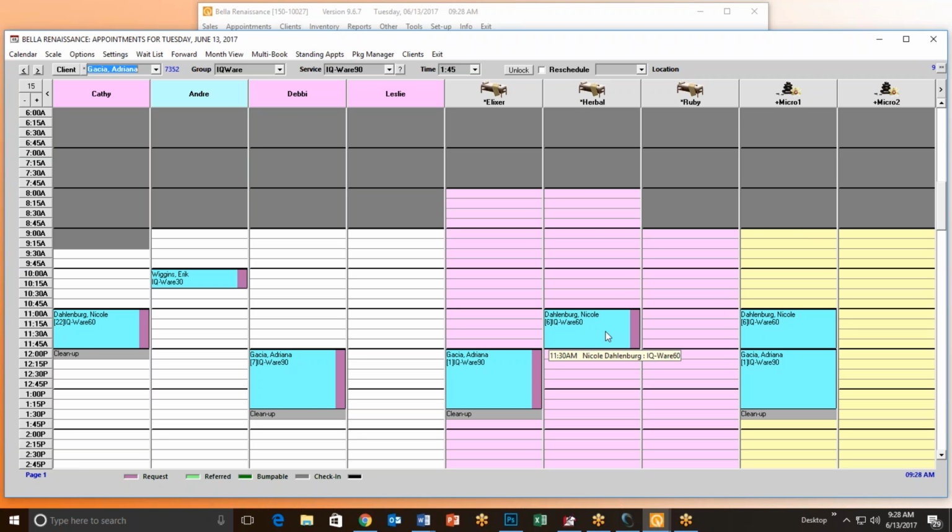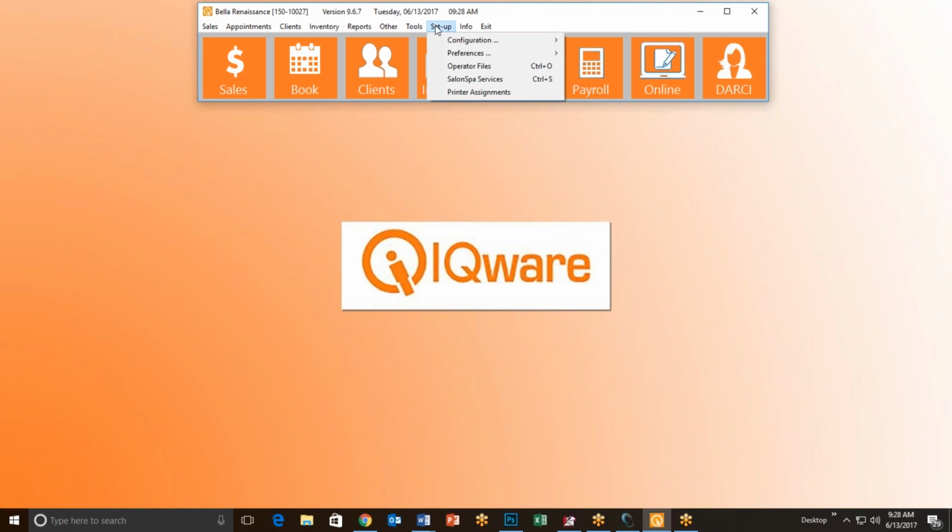There's another preference that you could choose, whereby if a room is the only room available, it can automatically book it, so that you don't have to be asked to choose a room if there's only one room available. That's a preference setting that you can get to under appointments. And all of those preferences can be found under setup. You can go to preferences, and there's lots of different areas to choose preferences.